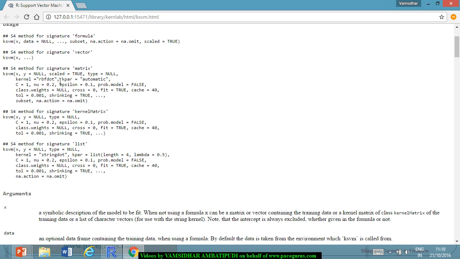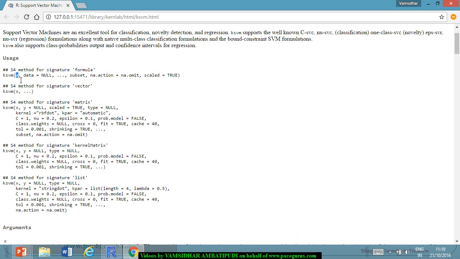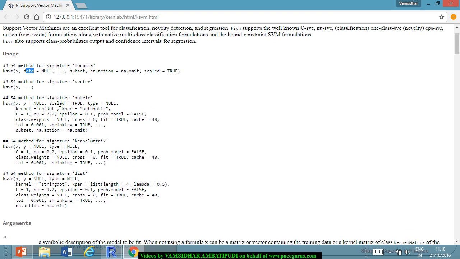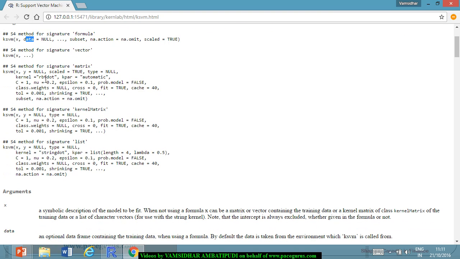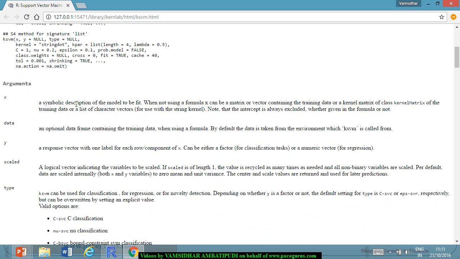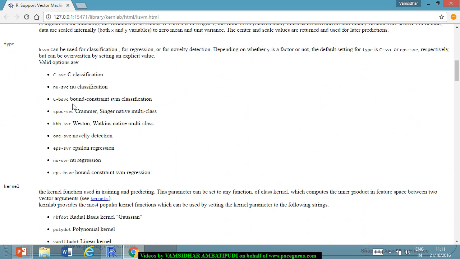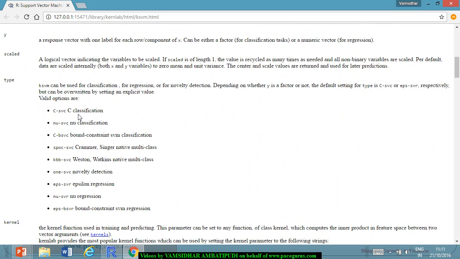So we are talking about X, which is a formula. When we are talking about a formula, we are giving X, the data for this, and we are also talking about the kernel, which is RBF dot. But if you see here, the type KSVM can be used for classification, right?